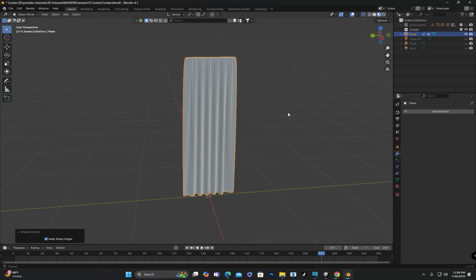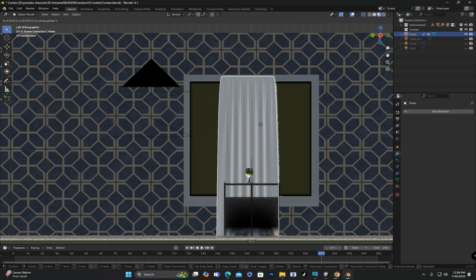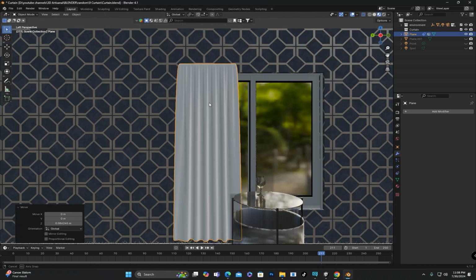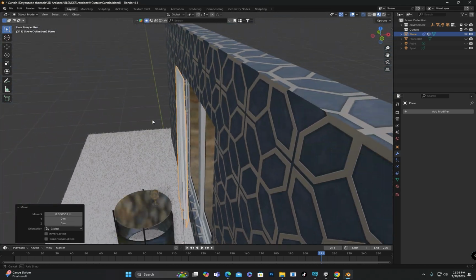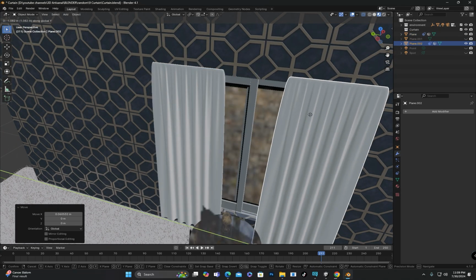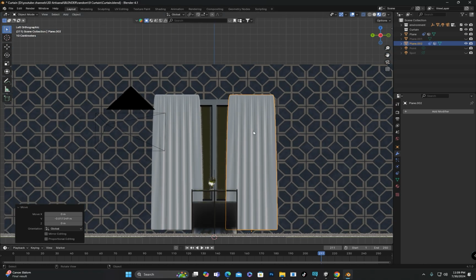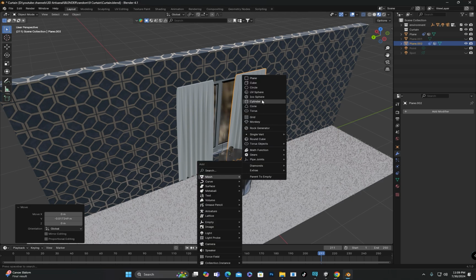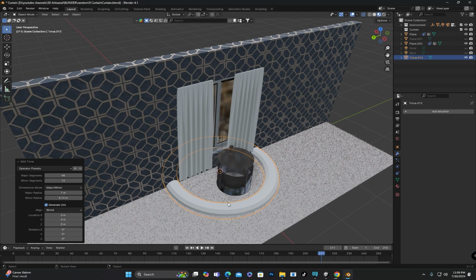I will enable the environment I previously designed and adjust the curtain to fit according to the window on the wall. I will duplicate the curtain and place it on the other side as well. Next, I will create the necessary parts to hang the curtain. If anyone wants to follow along, they can watch this part, or if they prefer, they can skip to the curtain texturing section of the video.